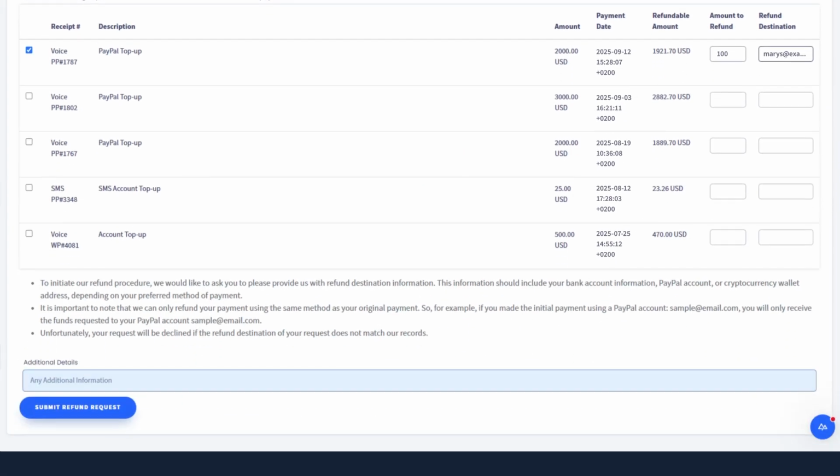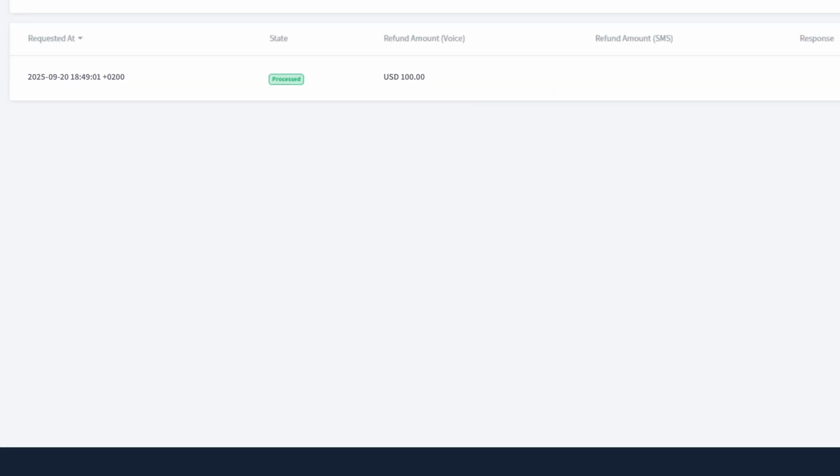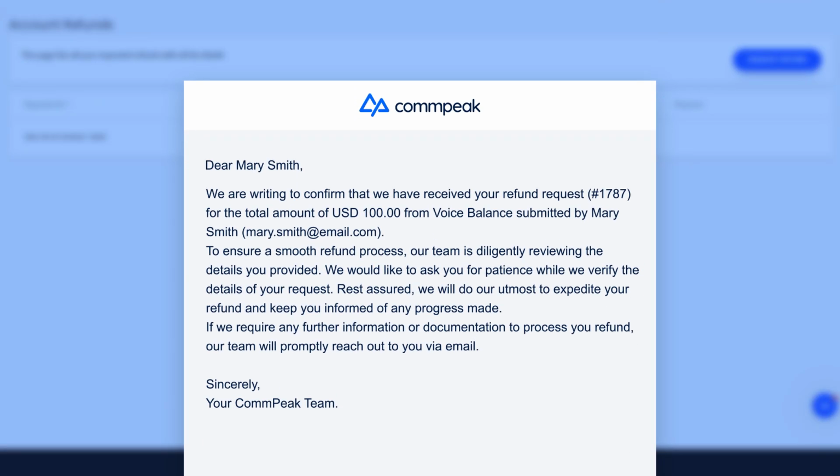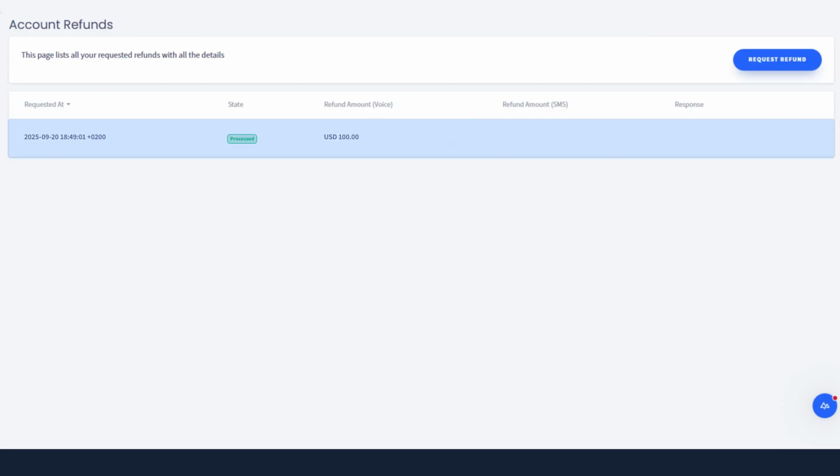Below, you can also add a comment if you'd like. Once everything is filled in, click Submit Refund Request. You'll receive a confirmation email and can track the status of your request on the Account Refund page.